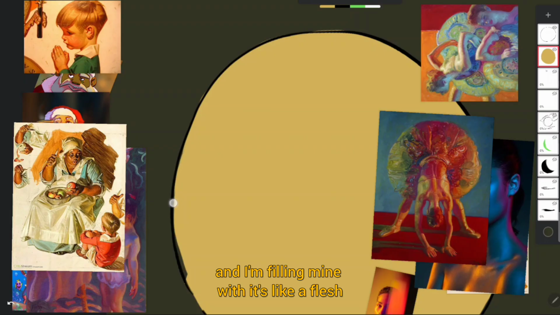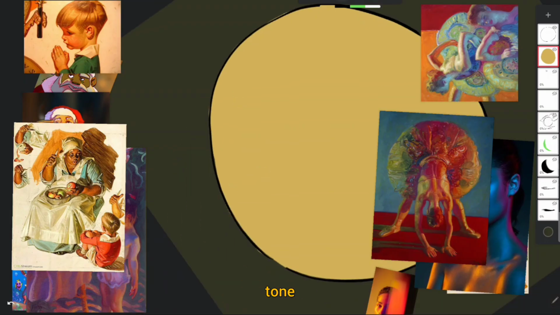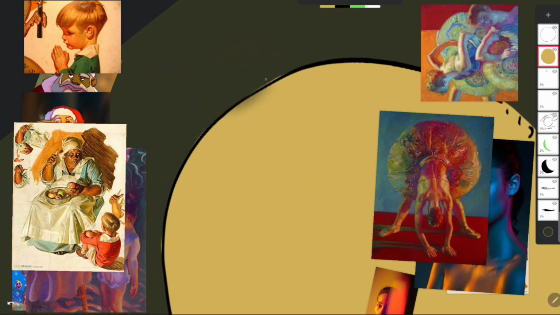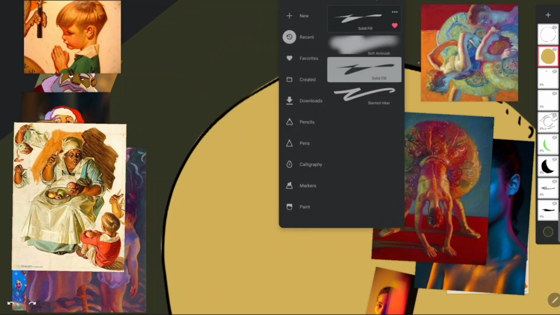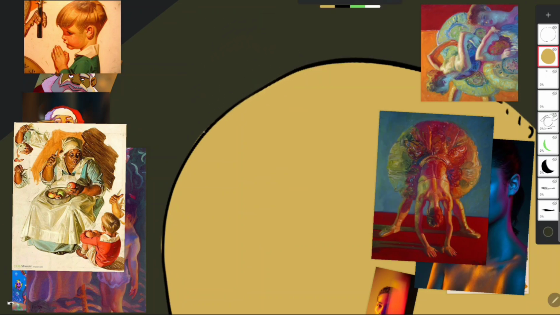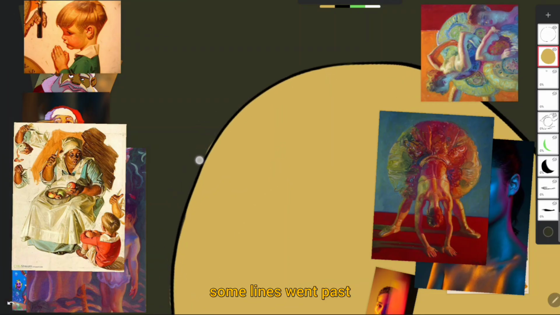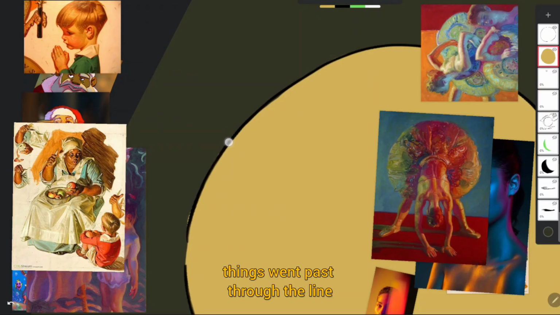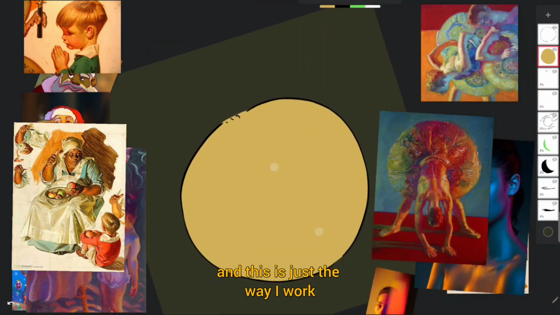And I'm filling mine with a flesh tone. I'm taking out the leaks. Some lines went past, some of the painting went past through the line. And this is just the way I work.